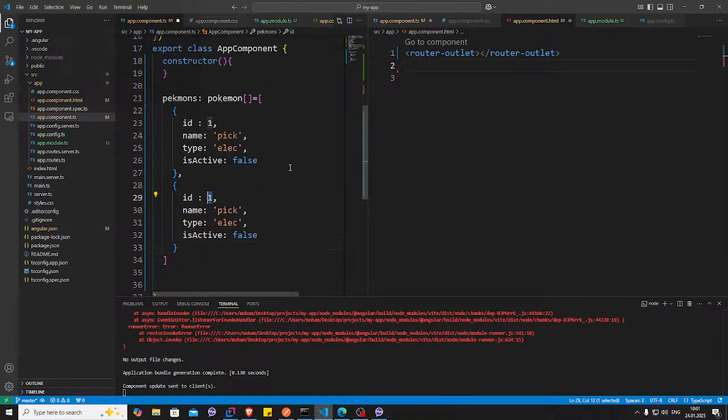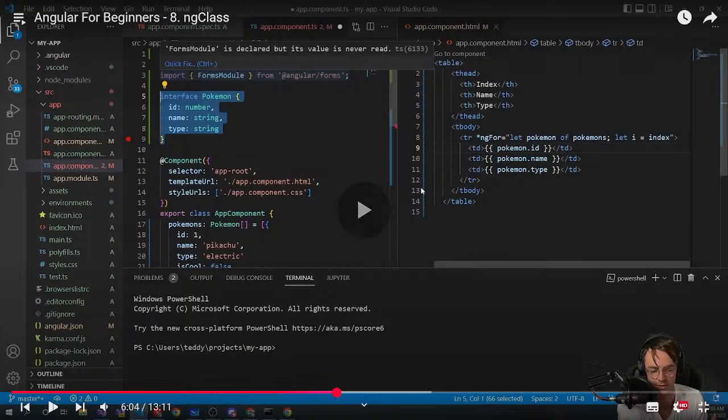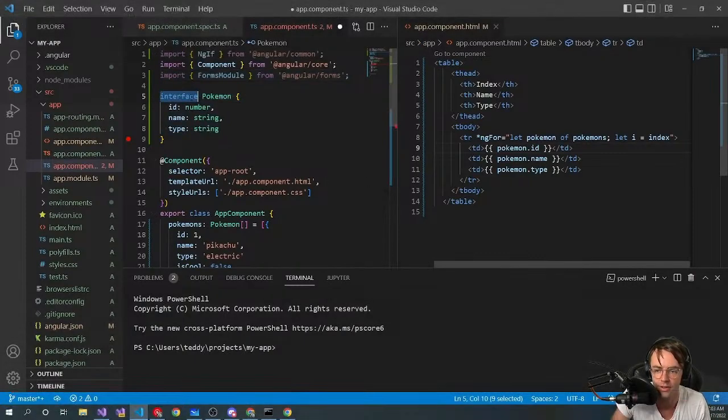But you will make the ID 2. Just call it lizard. The type is fire, also false. So that's how we get the same result as he's getting. Just remember that, like a class, if I were to turn this into a class, I could achieve this exact same task.